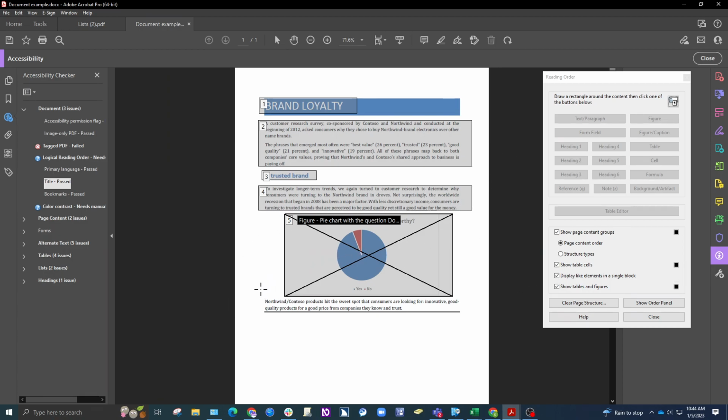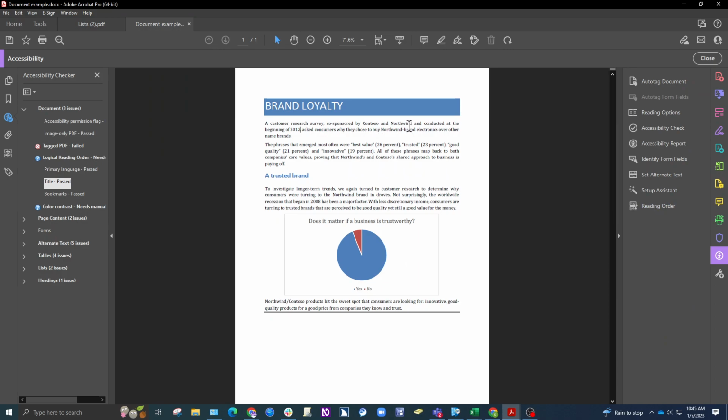Now we're going to come down to this last paragraph. We're going to say text paragraph. And now this document has been fully tagged. Let's see what happens. And it might say still not fully tagged because of this bar up here and also because of this bar down here. Let's see what happens though. Check again.